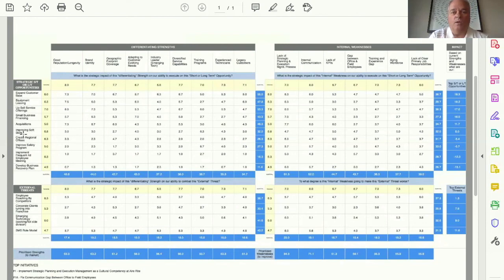So that's a quick overview of how to interpret the results. There's going to be a written narrative on the landing page to help further this.